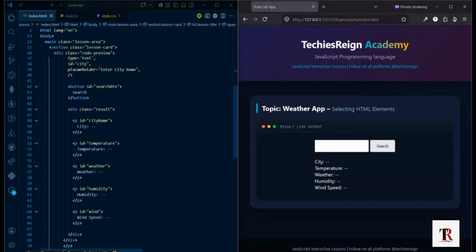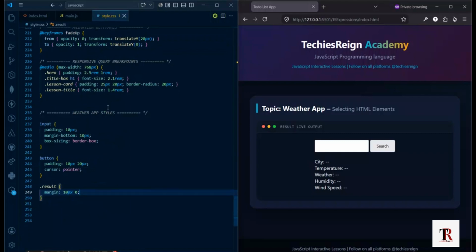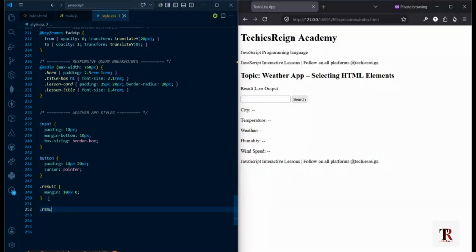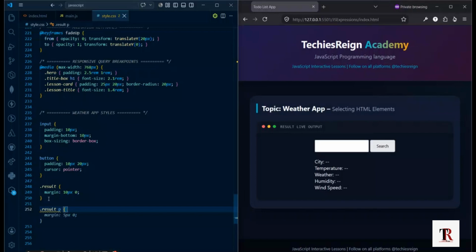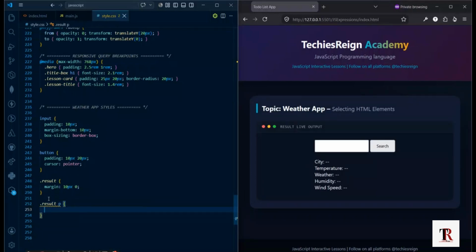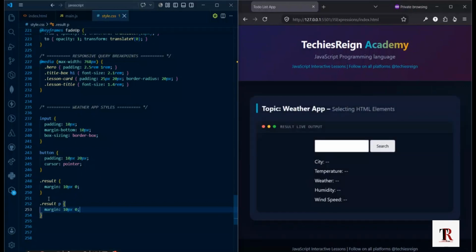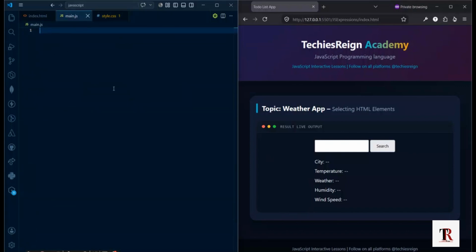later. So before we do that, I quickly want to add to my style, and I want to style the children of the results. And I just want to add a margin of 10 pixels top and down, and on the side 0, and you can see this looks cleaner. So having done that, let's move straight into the JS file.